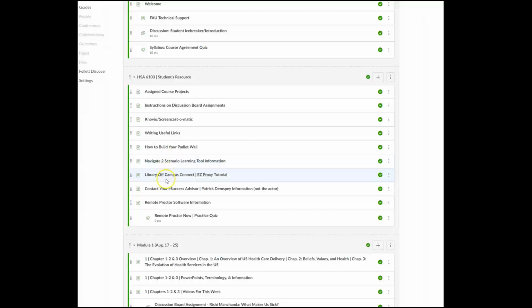Below that is a content page that covers how to connect to the library off campus. And then below that is some information on the eSuccess Advisor. Of course, if you ever run into any issues in this course, please reach out to me. Otherwise, you can reach out to the eSuccess Advisor. And last is the Remote Proctor Now software, which is an online proctoring software that the College of Business uses. Here's just some information about it.